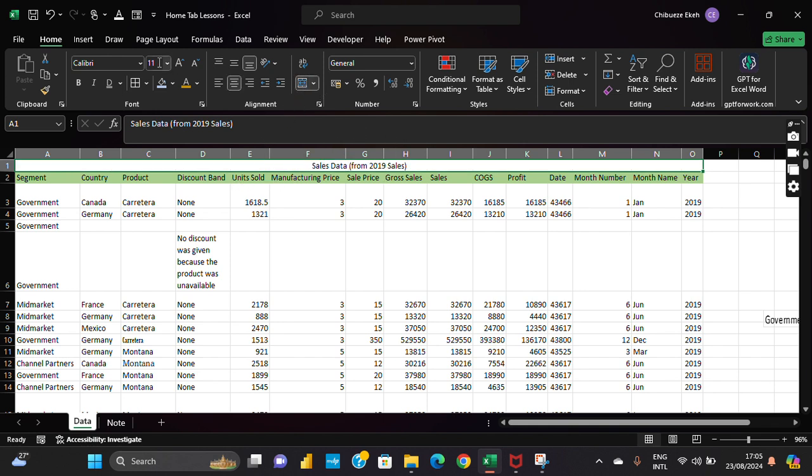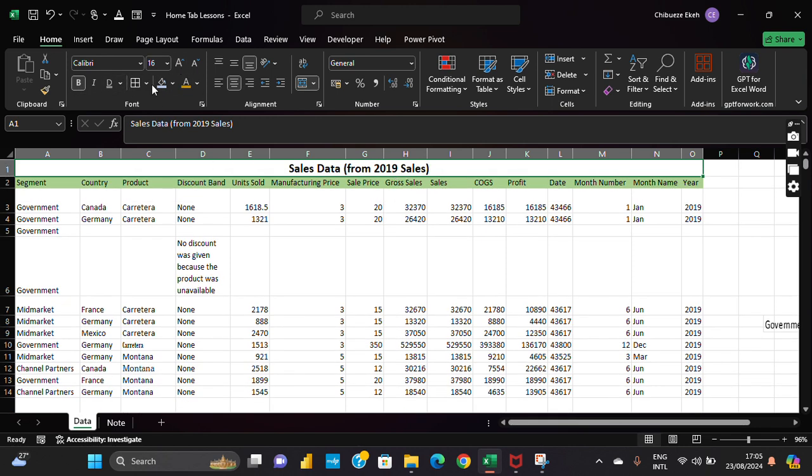As I've done that, you are seeing that it has merged and centered it to the middle. I can use other features, bold and increase font size. There are other options too: merge across, merge cells, and unmerge. So that's it for the alignment group.